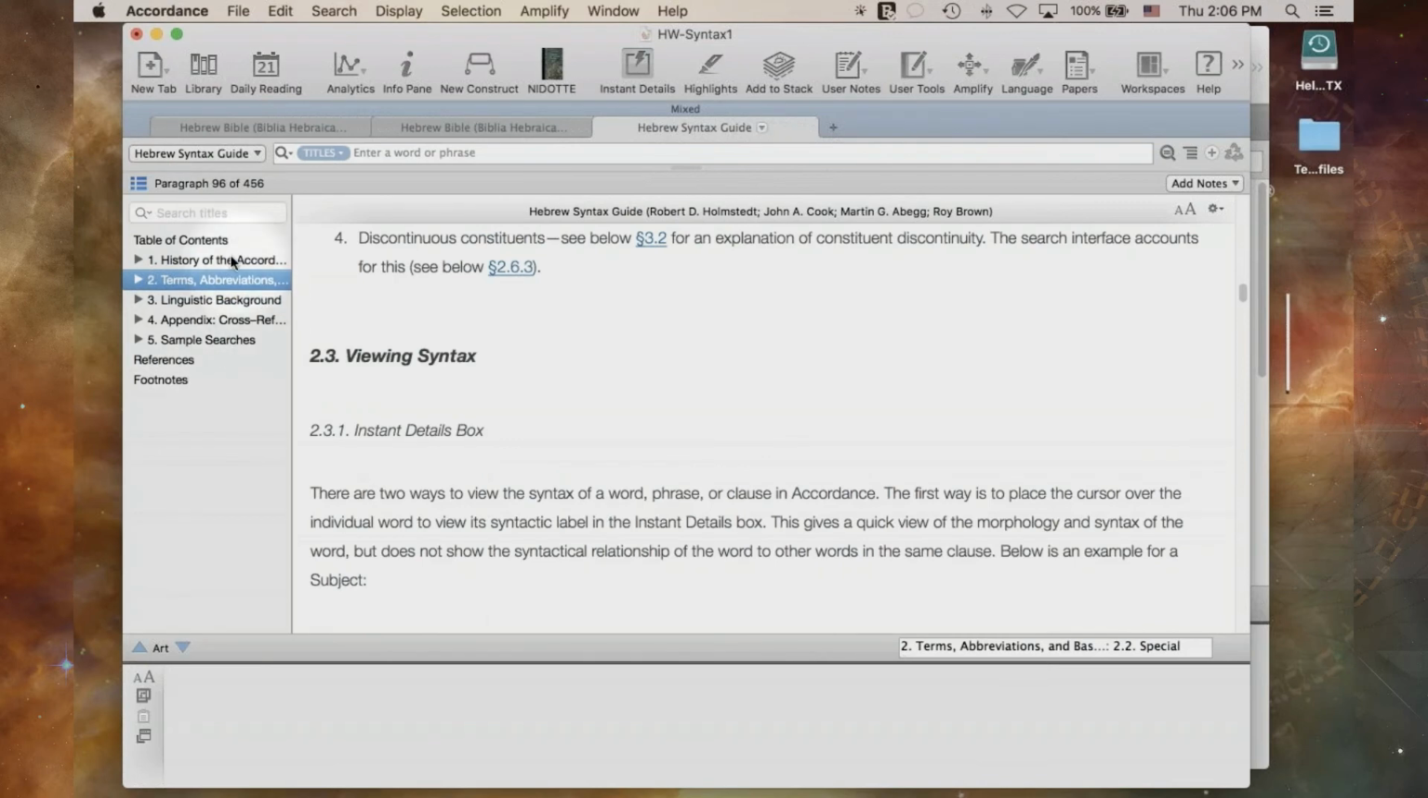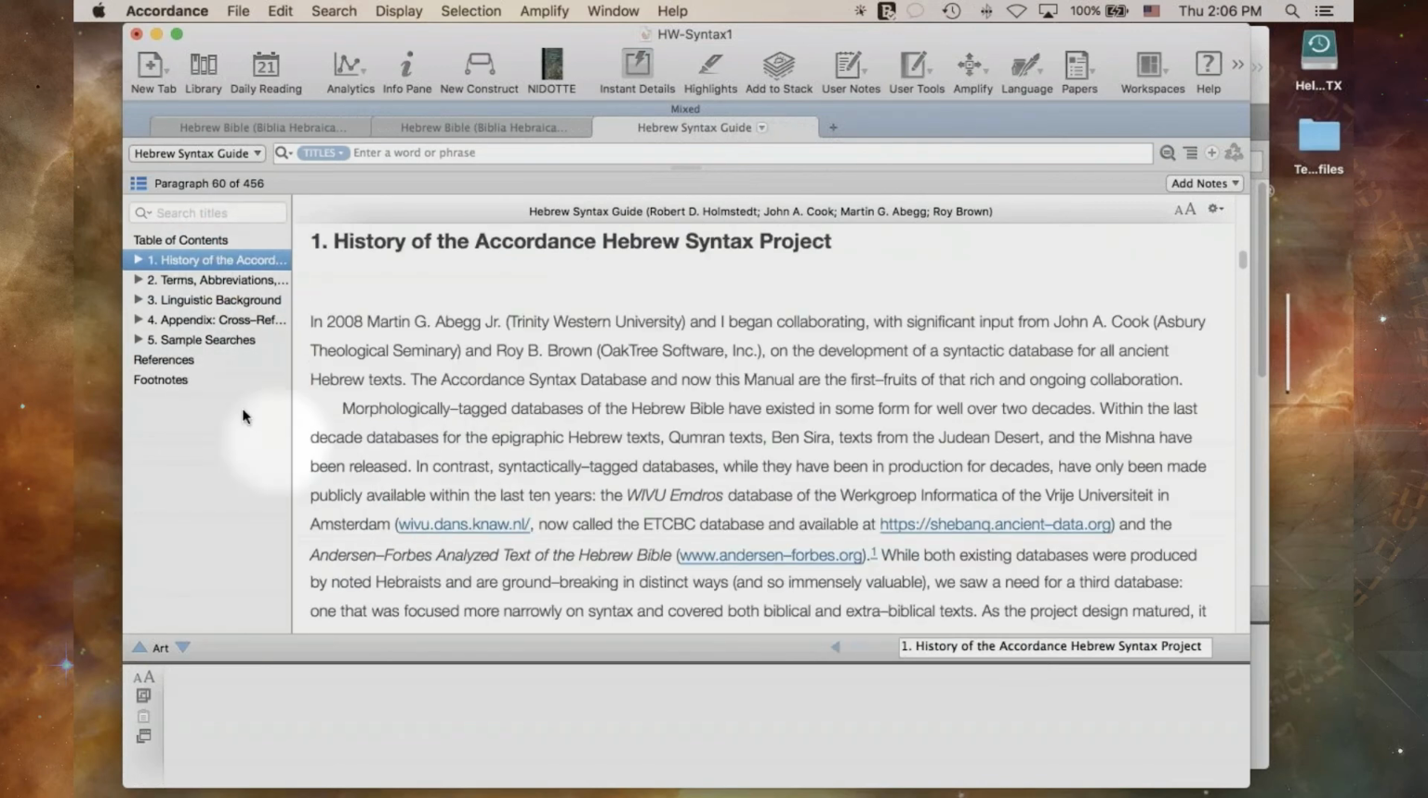If you have the syntax, you have this module, please read it. Read the history, read about the terms, you've got examples, you've got discussion of the background. Holmstead's syntax is cutting-edge linguistics. It's modern linguistics, but it's a bit hard for those of us who did our grammar back in high school to really understand what he means, that there is no such thing as a subject, everything is a complement, and so on.